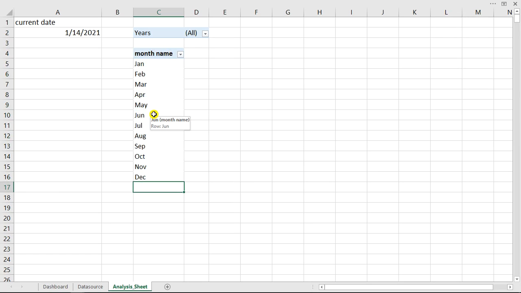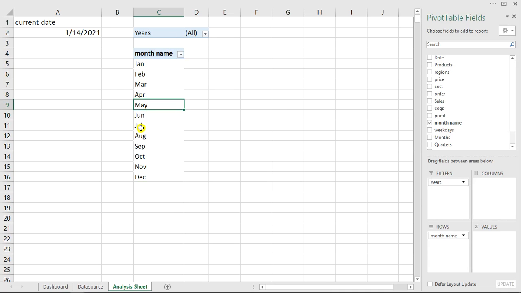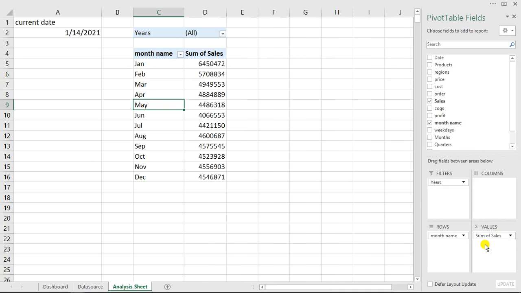There are several ways to do this. If you want to do this the other way around, I'm going to show you in a jiffy. So right now what we're going to be analyzing is the sales. I'm going to drag the sales down right here, so we've gotten this right.